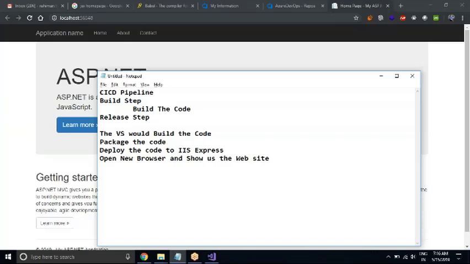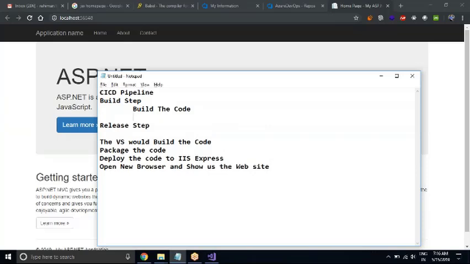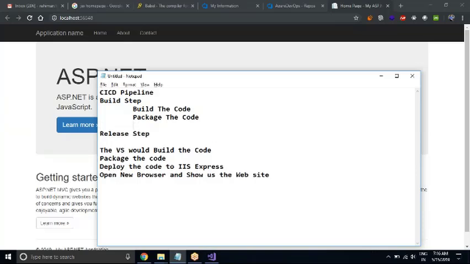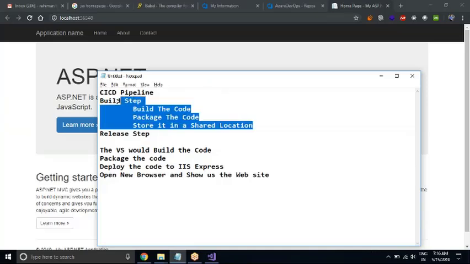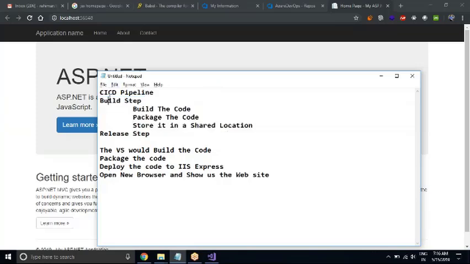which would be present in the build step. There is one sub step which is present in the build step. Then it will package it. It will go ahead and package the code which we have in the build step. Once it packages the code, then it will go ahead and store it in a shared location. These are the 3 things which it will do inside the build step, inside the CI/CD pipeline. So that is what we will look at. What will it do in the release step?